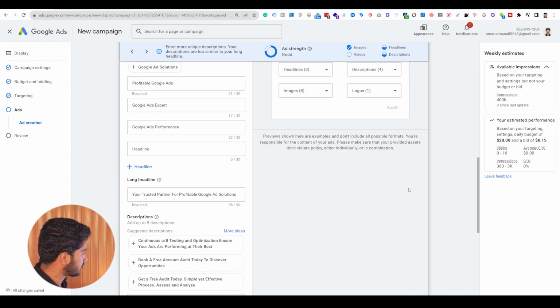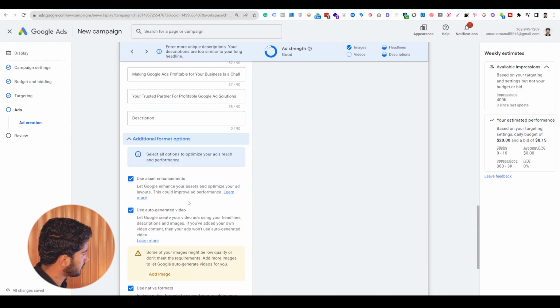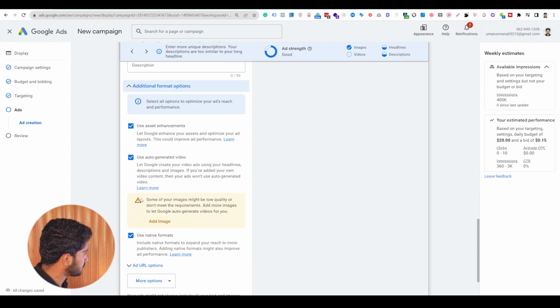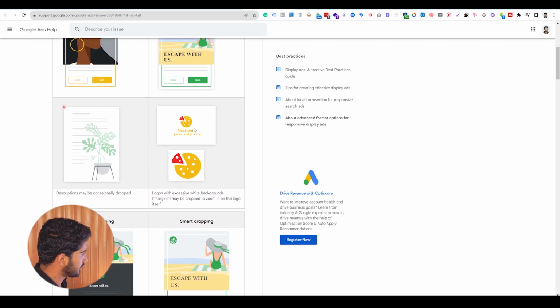Now let's scroll down and see what other options we have. Under additional formats, you get these three options: asset enhancement, auto generated videos, and native formats. Let me show you what these options are. First, let's see what asset enhancement is. You can see here there's a lot of white space around the logo, and Google will just crop in to see the main area.